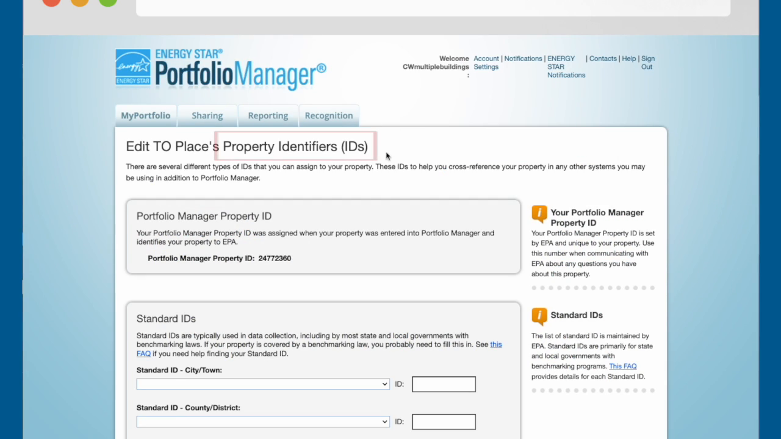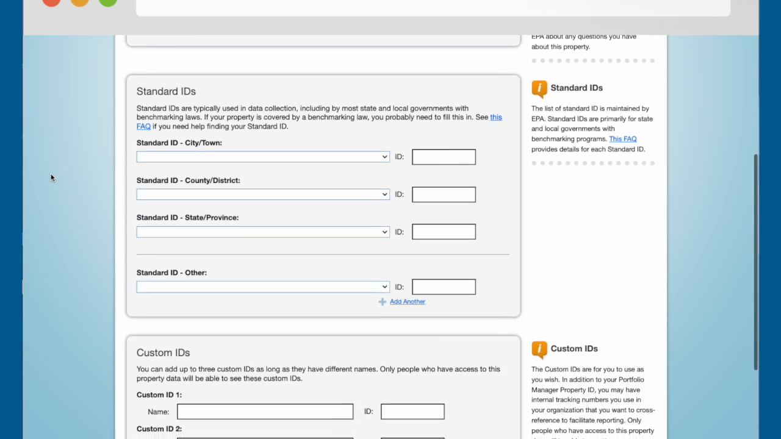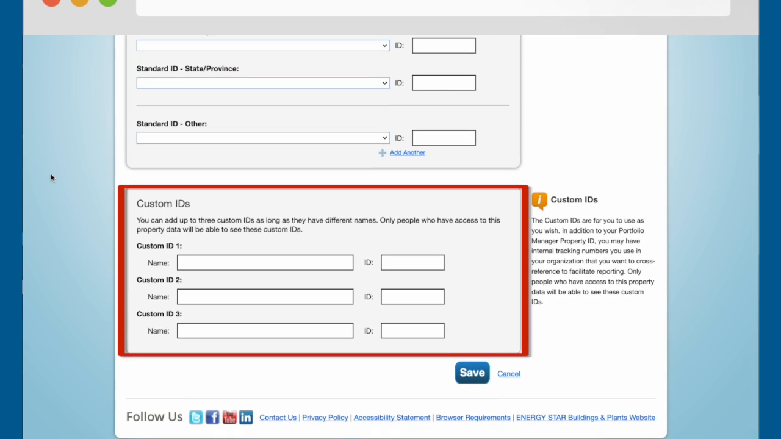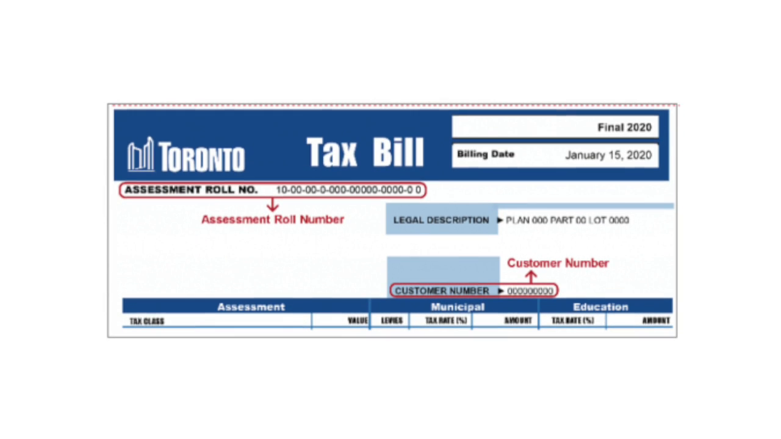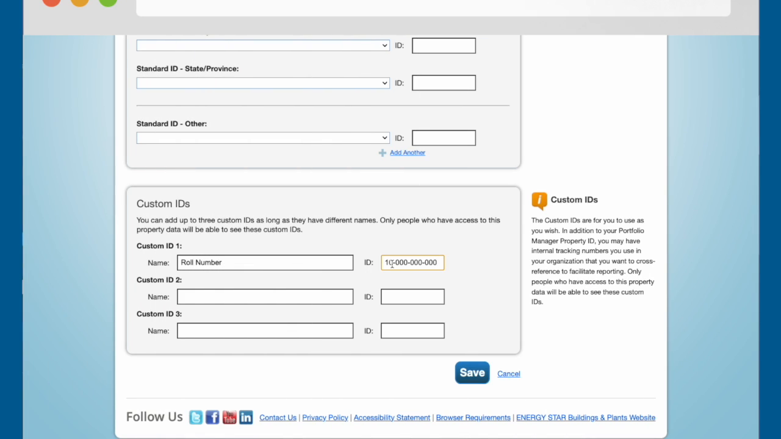This will bring you to the Property Identifiers or IDs page. In the Custom IDs section, under the Custom ID 1 heading, type the words roll number into the name field and enter the property's assessment roll number in the ID field. You can find your property's assessment roll number on your property assessment or property tax bill. Click on the Save button at the bottom of the page to confirm your changes.